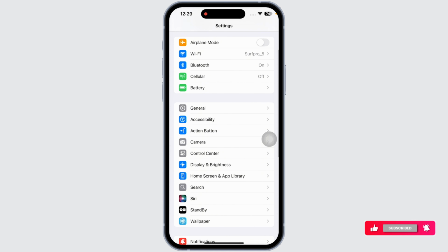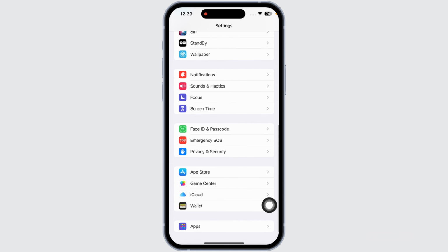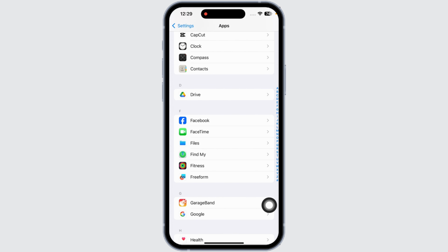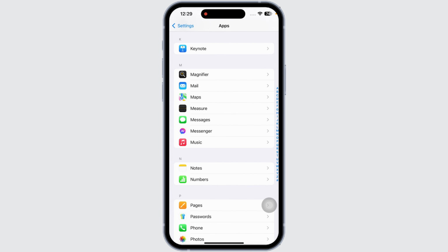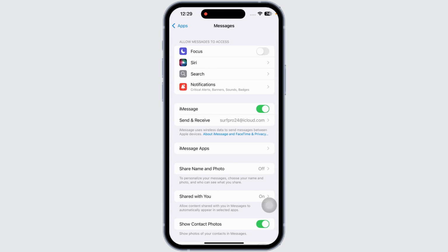Now scroll all the way down and head over to the option Apps. Now from the list of apps, find the app Messages. Once you find it, open it. Now here you're going to find the option of iMessage. Make sure you have enabled this option.